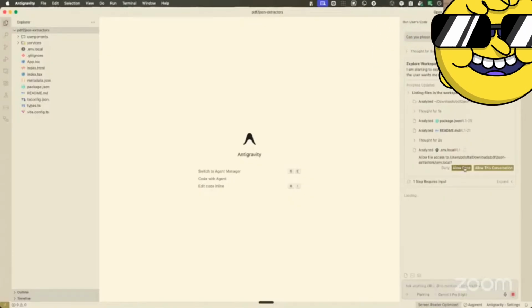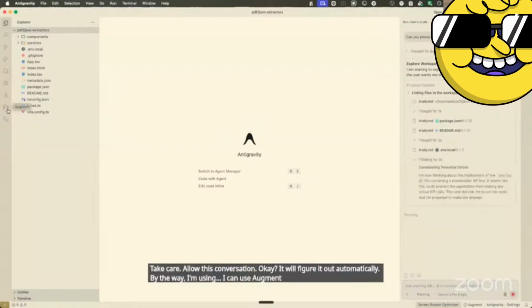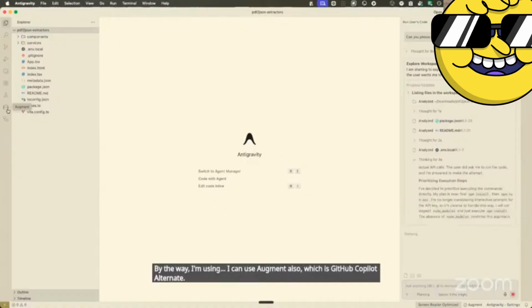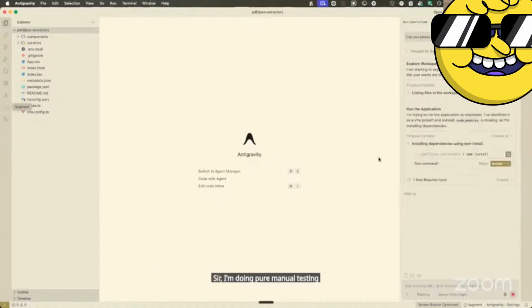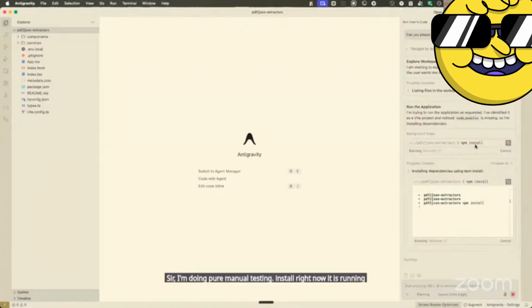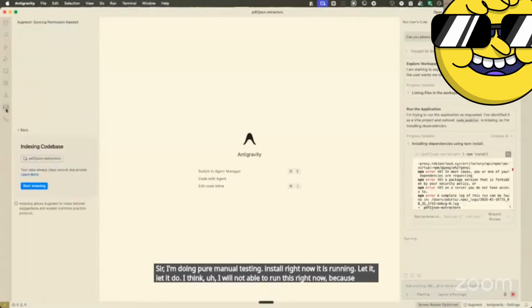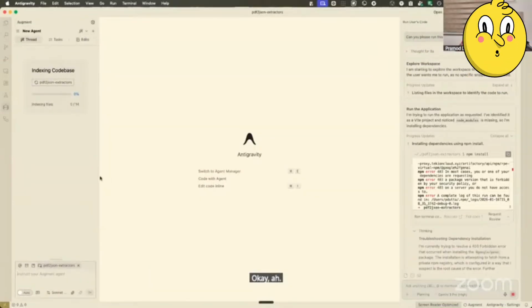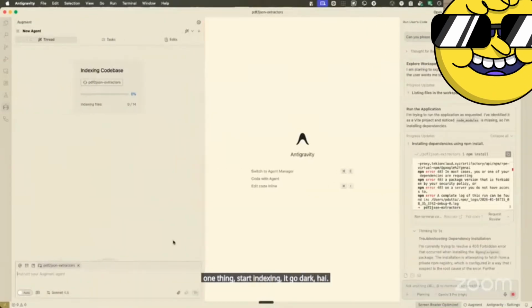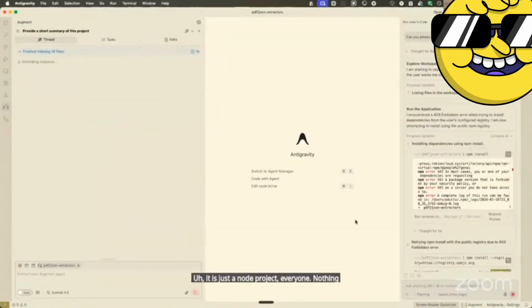Okay, allow this conversation. It will figure it out automatically. By the way, I can use Augment also, which is a GitHub Copilot alternative. Okay, tell it to run. Install right now, it is running. Let it do. I think I will not be able to run this right now because I have some issue. Start indexing. It is just a Node project, everyone, nothing fancy in this case. You have to just run it.